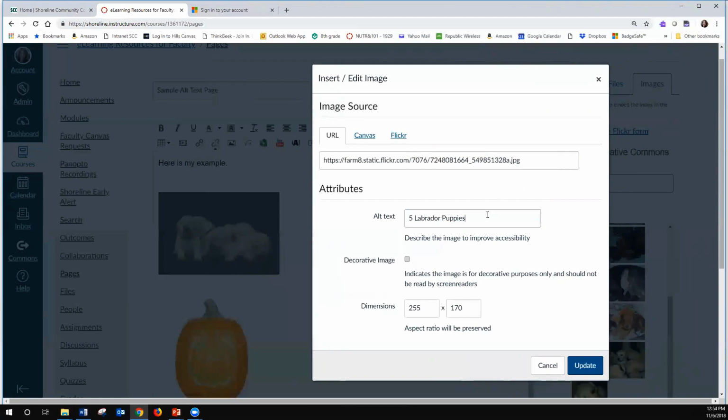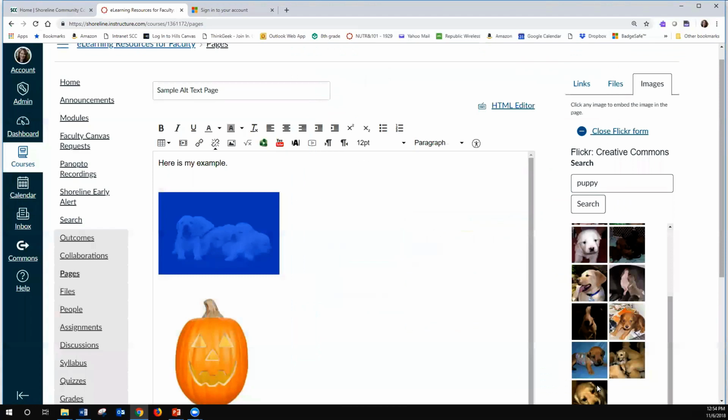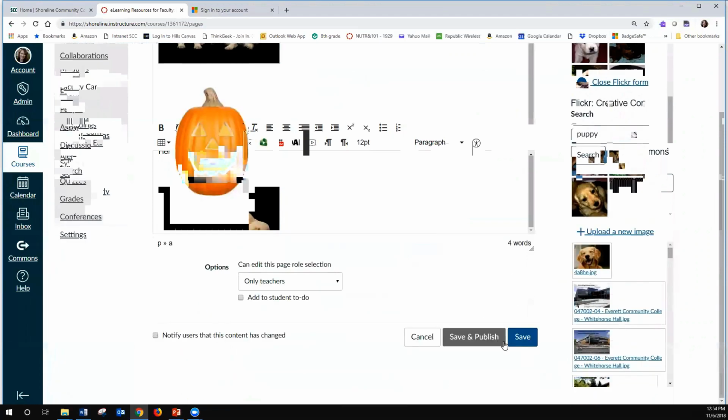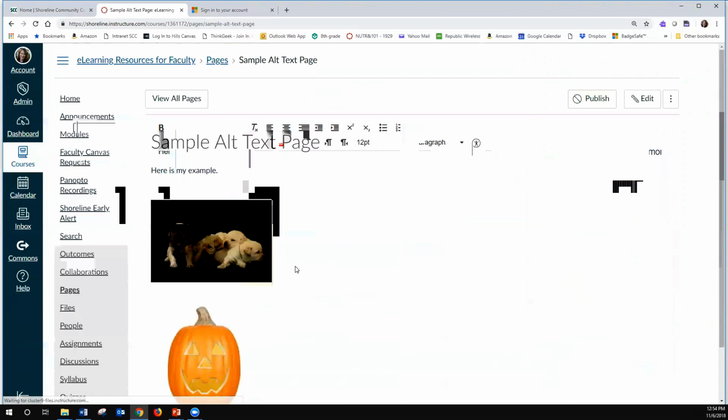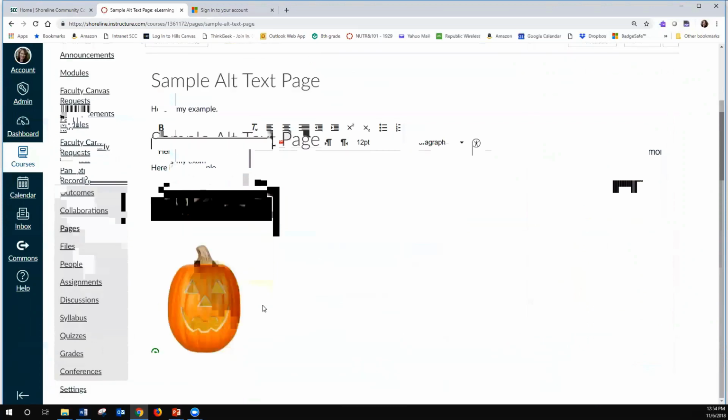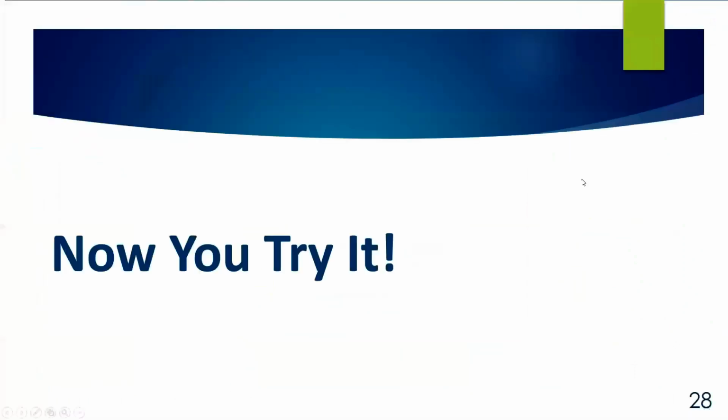Sometimes it's informative to say "on black background." Maybe it's not, but then you update, and now that has alt text. And then we're going to save our page. And then they're good. And we're going to talk next about Ally and what these gauges mean and how they can help. So let me get back to the PowerPoint.